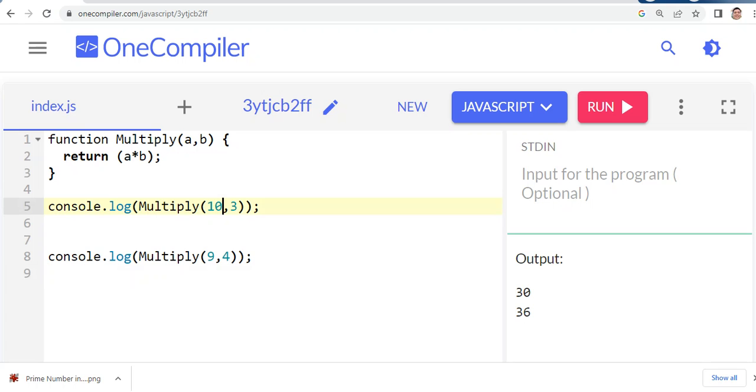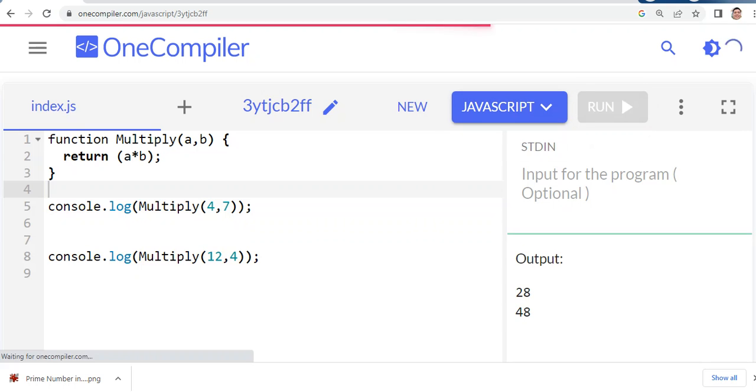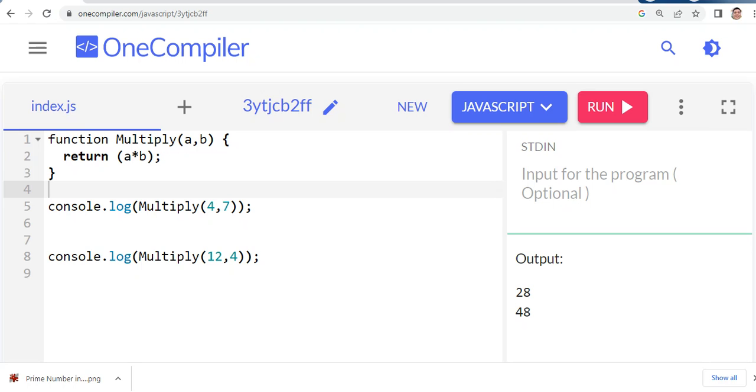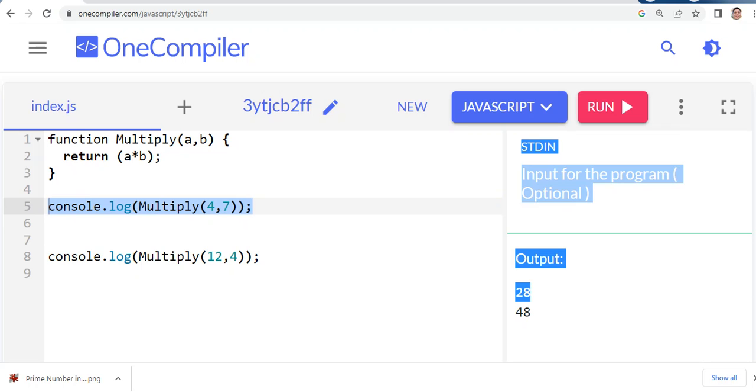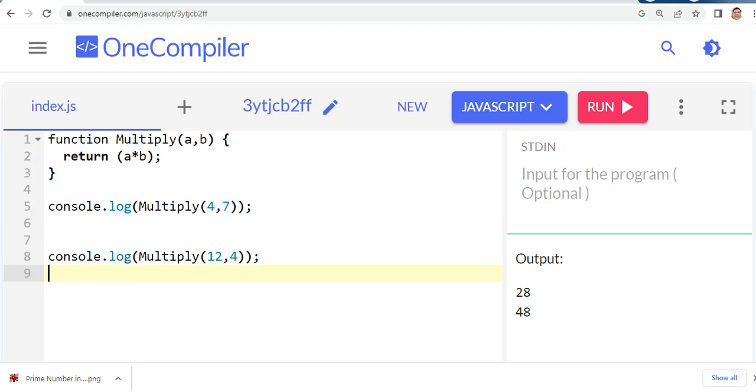Another set of values, let's say we have 4 and 7, and then we have here 12 and 4. Okay, when we click the run button, so we have 4 times 7 in line number 5, we have 28, and line number 8, 12 times 4, we have 48.